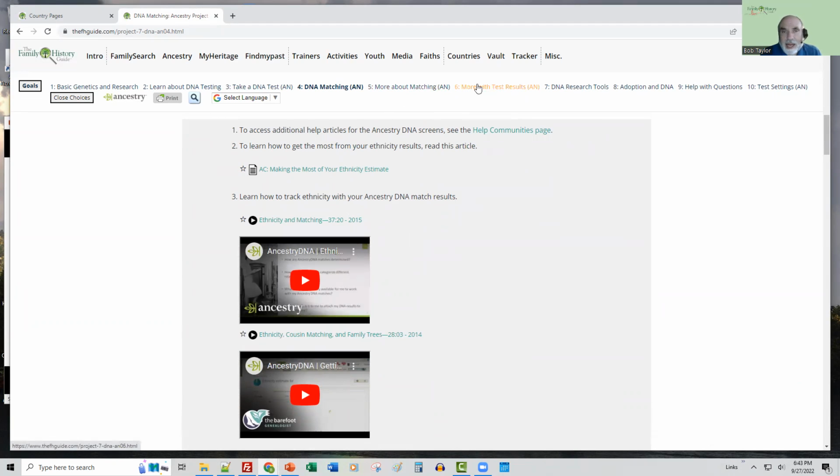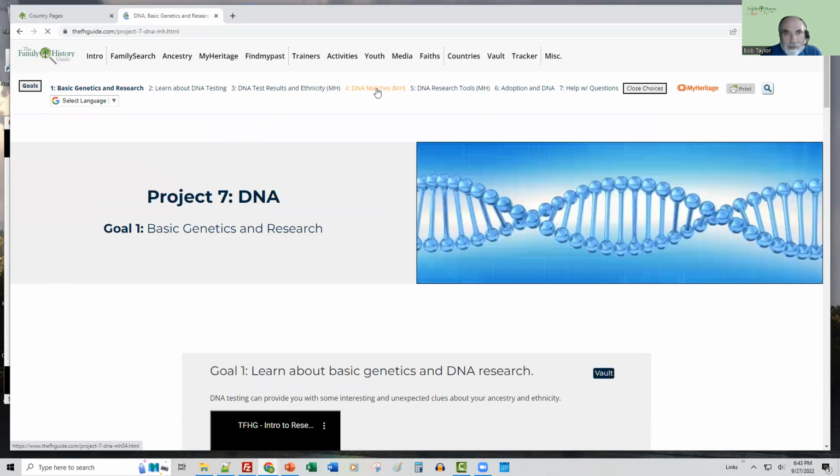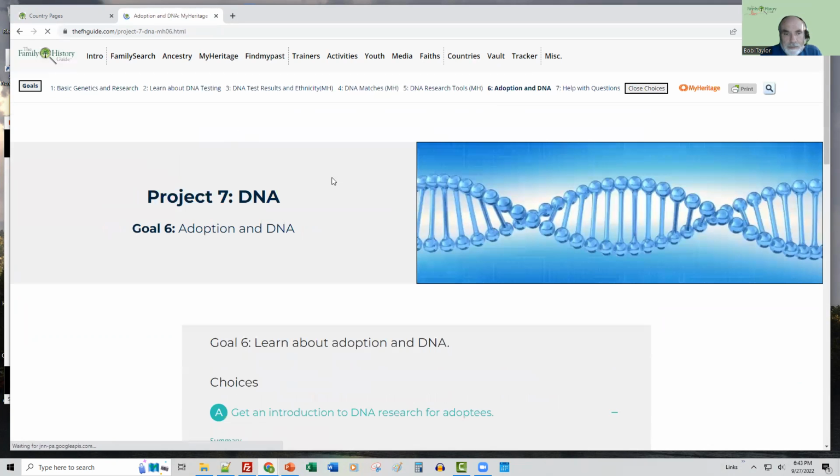So these AN, or if I were in MyHeritage and I went to their DNA, they would have some matching and research tool type things that are specific to MyHeritage. Okay. Beyond that, there are also some tools that are good for anybody to know about, regardless of what platform of test you've chosen. So, for example, adoption and DNA.